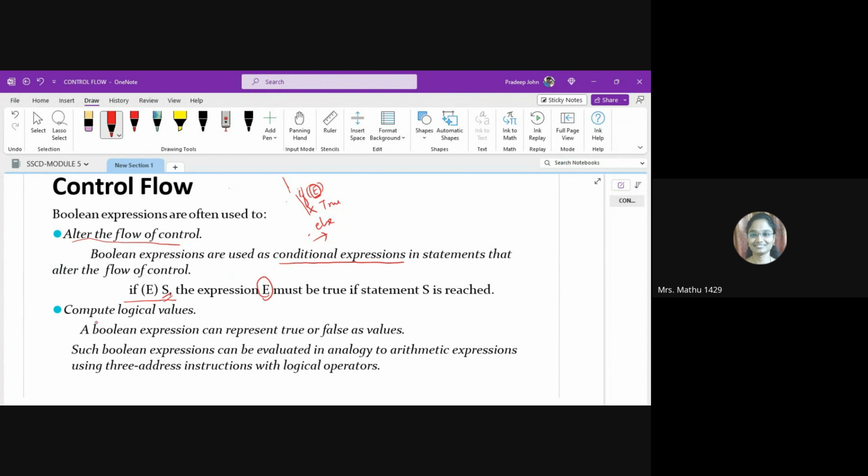And the second use is that Boolean expressions are used to compute logical values. As we know, Boolean values are usually represented with only true or false values, and we will be using the logical operators or Boolean operators to find out the true or false values.